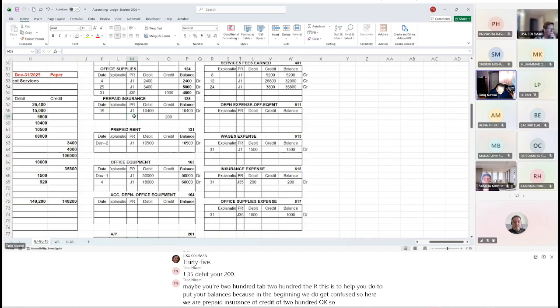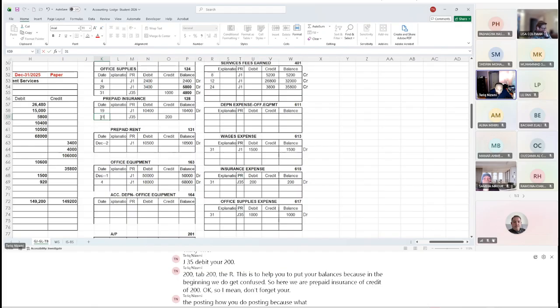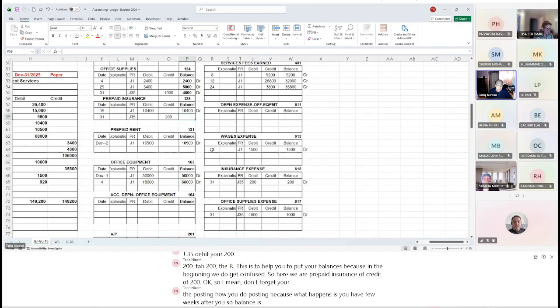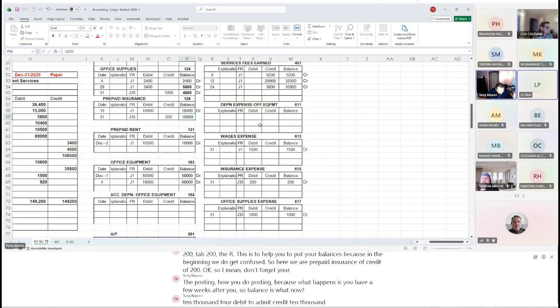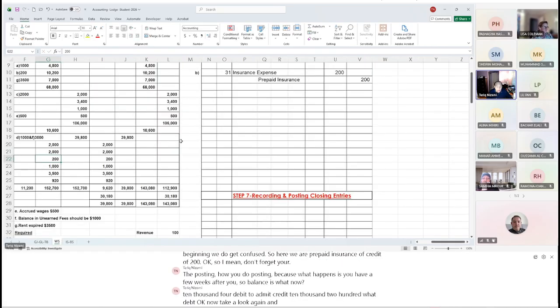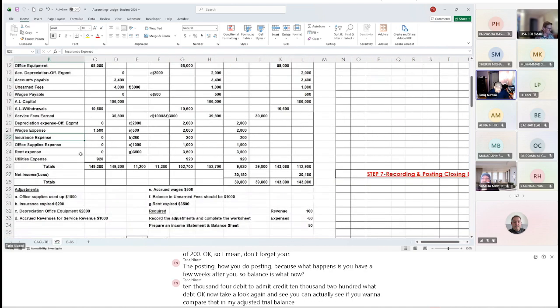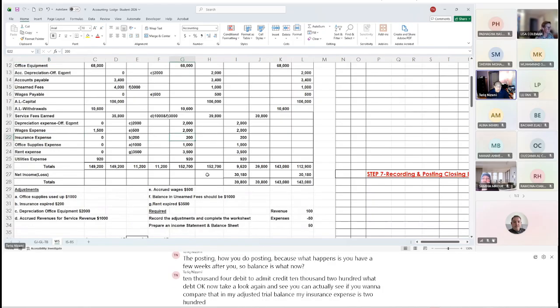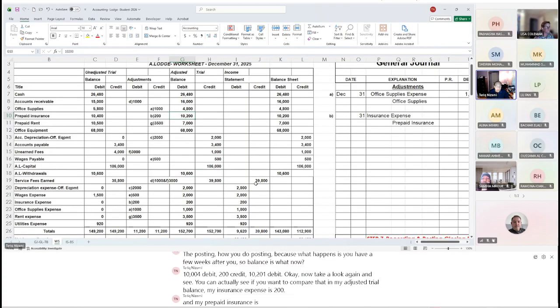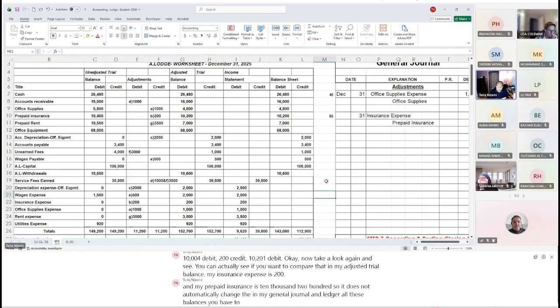Don't forget your posting, how you do posting, because what happens is you have a few weeks after you, so the balance is what now? 10,000 for debit, 200 credit, 10,200 debit. Now take a look again. You can actually see, if you want to compare, that in my adjusted trial balance, my insurance expense is 200 and my prepaid insurance is 10,200. So it does not automatically change in my general journal and ledger, all these balances. You have to record and post.